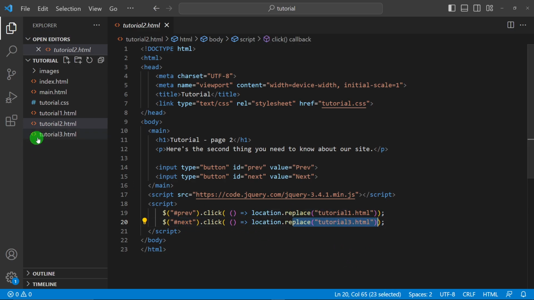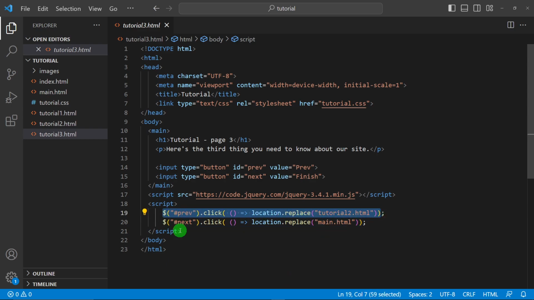So all these pages each have a slightly different script at the bottom of them. Here's page 3. Page 3 ultimately takes me to the kitten page because I've completed the tutorial, or it can take me back to tutorial 2, but it's overriding the history. So at any point, if I use the browser's back button, I go all the way back to the main page.